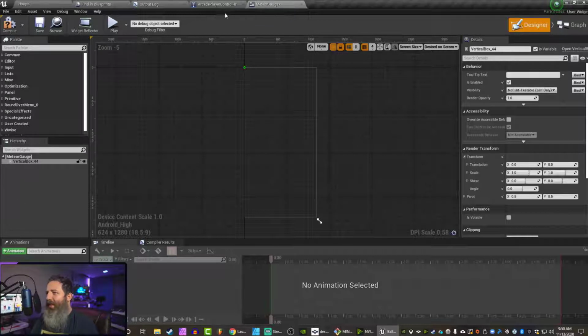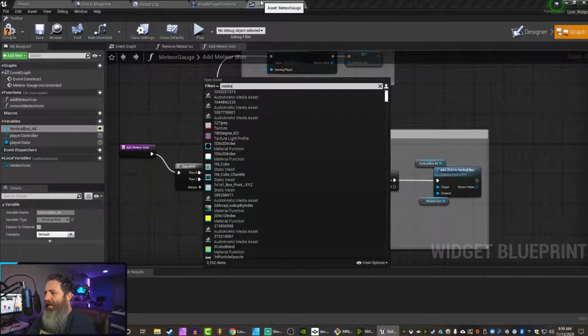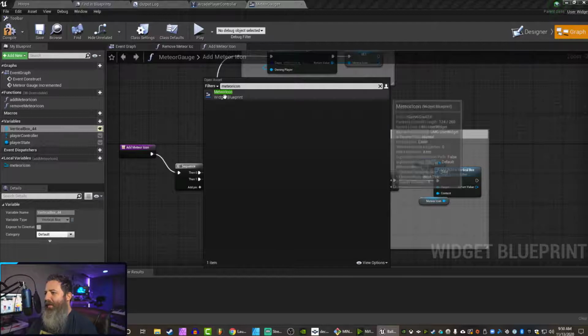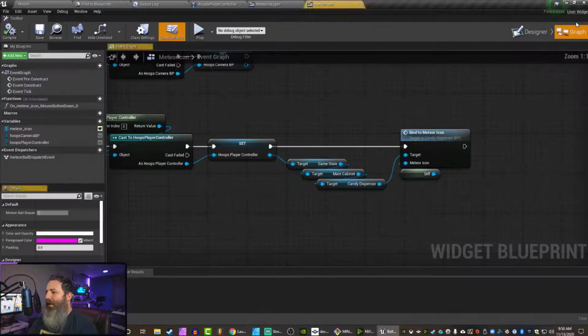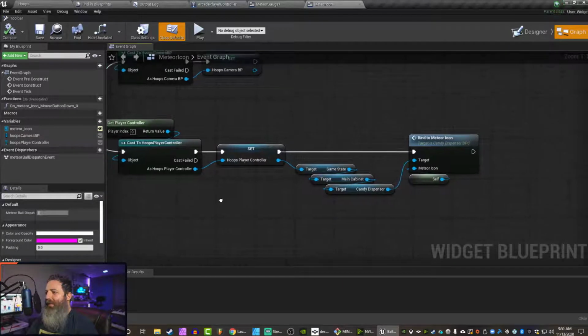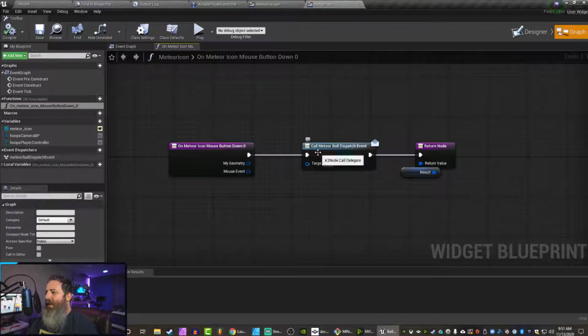Yeah, this is harder than I thought, but there are so many different ways to do it. I'm trying to think who should be responsible for removing the icon. So let's bring up the meteor icon widget blueprint. Right now, what functions do we have? On mouse button down. What we do when it's down is we call dispatch, meteor ball dispatch.